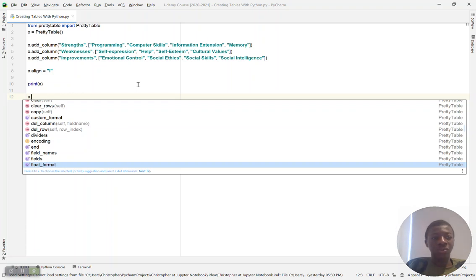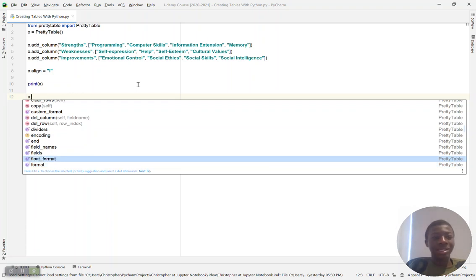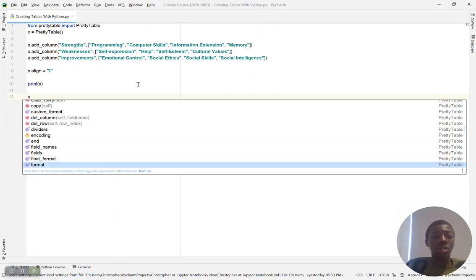So float format, then format. This one is format the table to a float, which means a decimal if you want to know. So format, then get CSV string. This one is get it from a spreadsheet. Then get HTML string. This one is to get it from a HTML website. This one is get JSON. That means get it from a JSON, the string from JSON files.